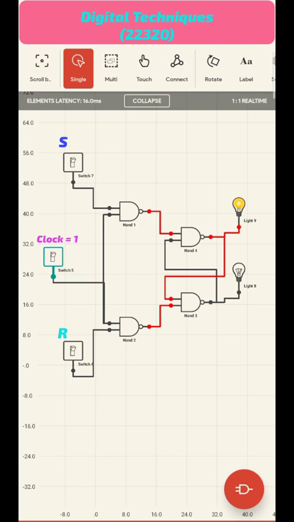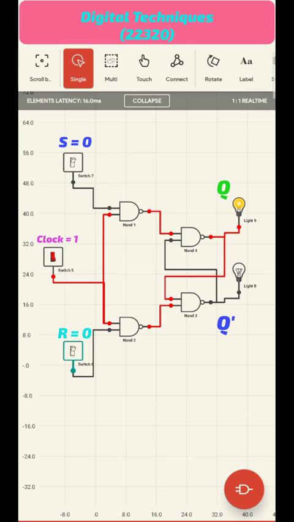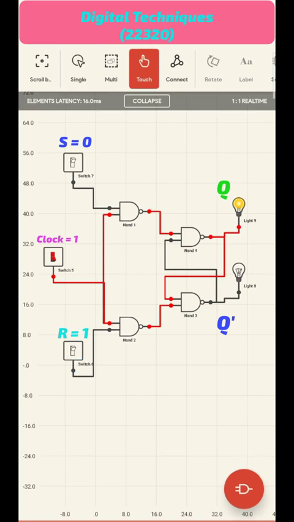Now we have 4 conditions, or we can say 4 possibilities of input. Here we are providing input R and S equal to 0, but we have not seen any changes in output, that means it's a no change condition. Second condition, when we provide input R equal to 1 and S equal to 0, then we get the output as Q equal to 0 and Q bar equal to 1. It means it's a reset condition.